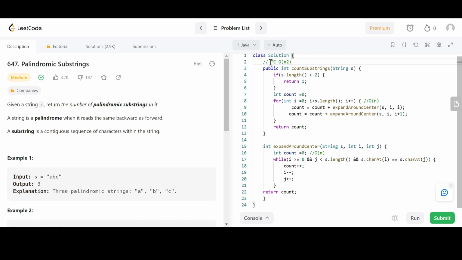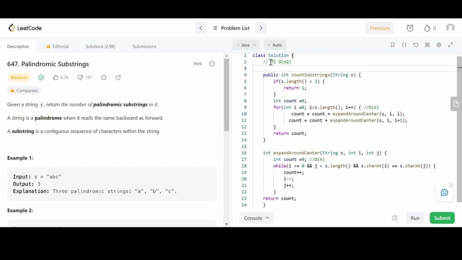And for the space complexity, as we are not using any auxiliary space, the space complexity will be big O of 1.